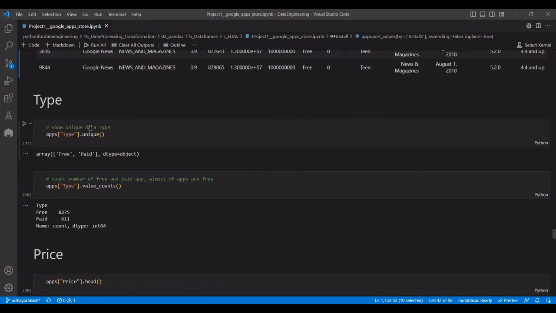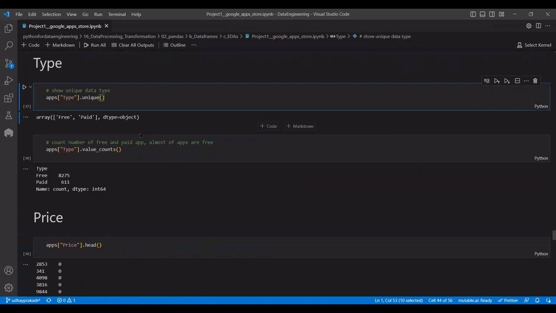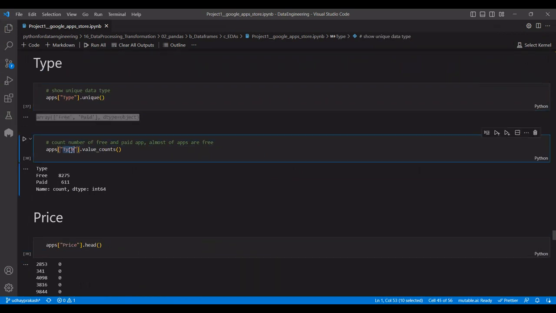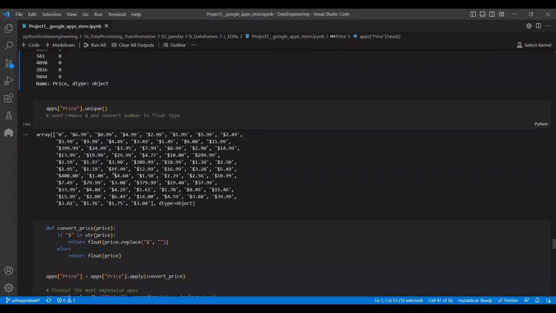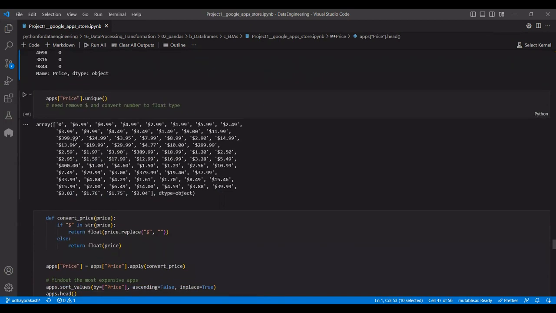In the same fashion, if you want to work with the type column, you can do the same way. How many types are there, paid and free? If I say type dot value counts, if you want to know the counts of each of the values, you use value counts. Unique will give the total unique values, and value counts will give the unique values and how many there are of each. And similarly, prices. This is another column where you can get the unique values.